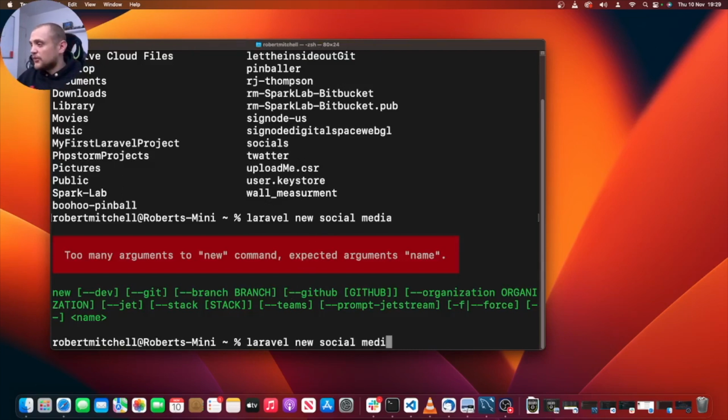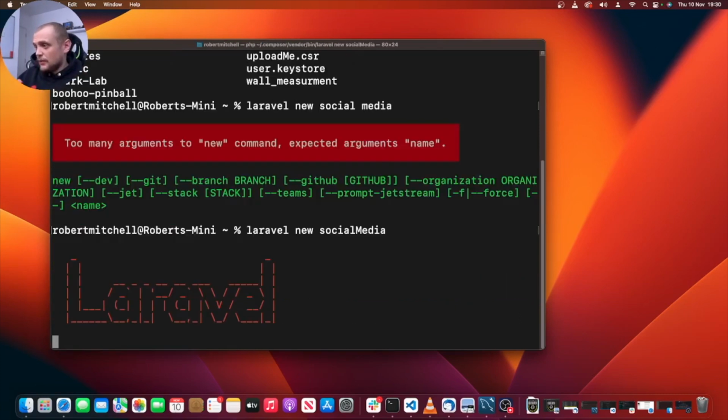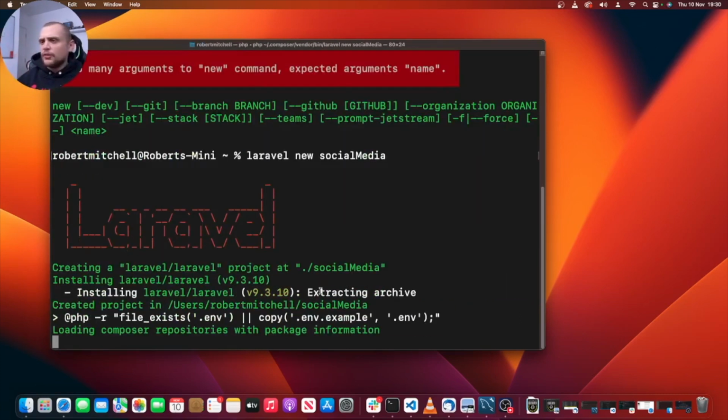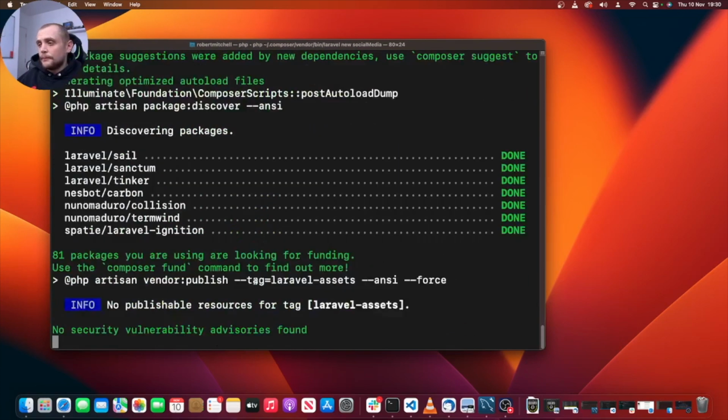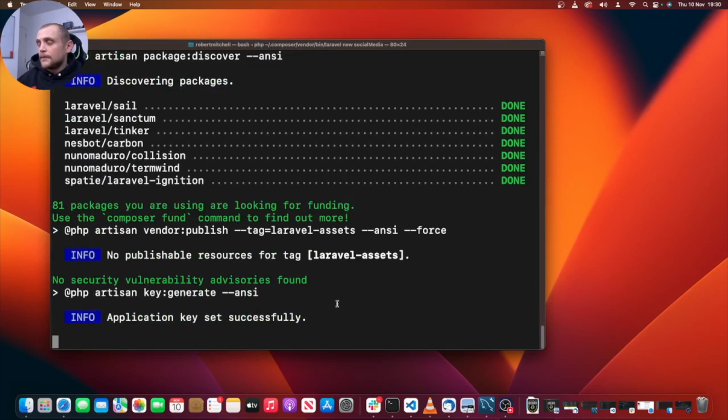Okay, so it doesn't like spaces. What we'll do is we'll call it social media. There you go. So we're creating this new project. We'll give it a couple of minutes, and then we're basically ready to go. Give it a few more seconds, and then what we're going to need to do is actually serve this to ourselves so we can start to view it and use it, because at the moment it's just going to be a folder on our computer. We're not running this on a server somewhere.